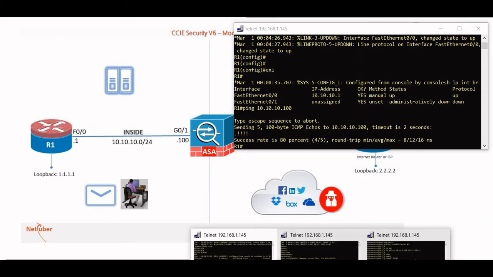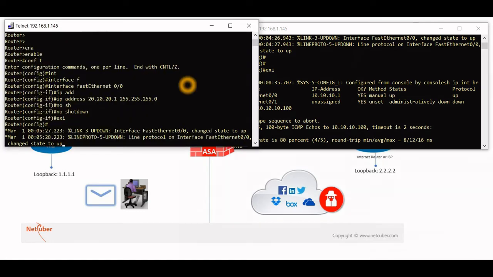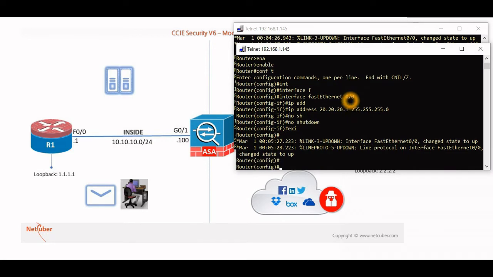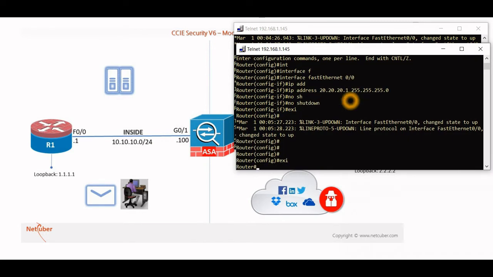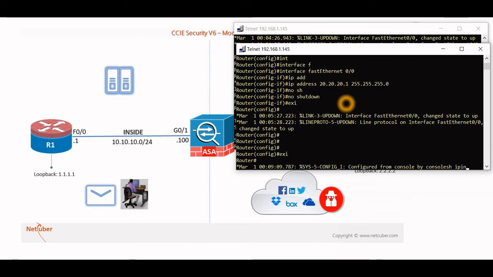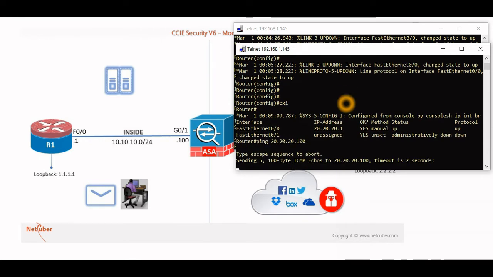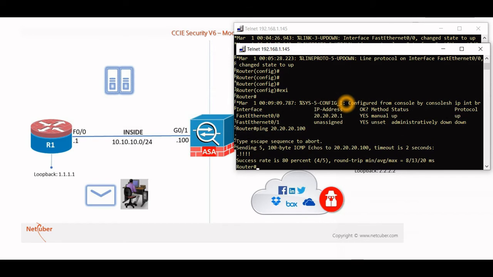Now let's check from R2. We are now on R2. Show IP interface brief, just to show you what is the IP configured there. We are going to reach the outside interface of ASA. Yes, we can reach.